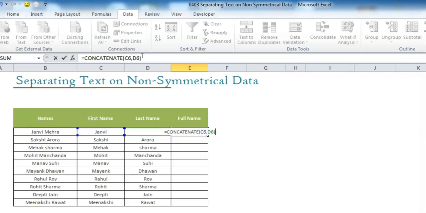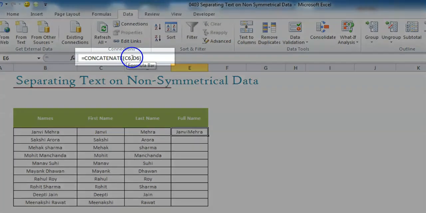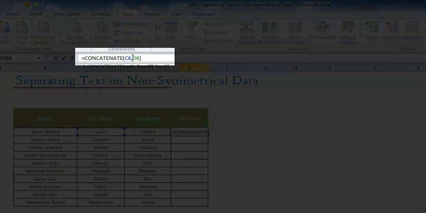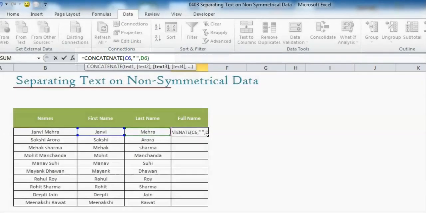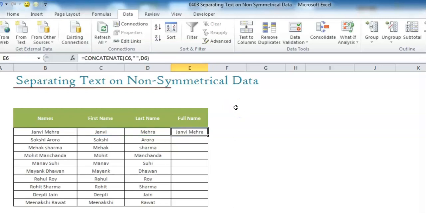There is one problem with this. Janvi Mehra is concatenated or joined together, but the problem is we are not getting the space as we are getting over here. Because space is a character, that is why we have to add it manually. And how can we do it? In this formula, after selecting C6 and comma, I have to click over here. I put double quotes because that's a text. The space is a text. Space, double quotes, comma. Now this space will be a kind of connector between the first name and the last name. Now if I press enter, you can see the space is coming.